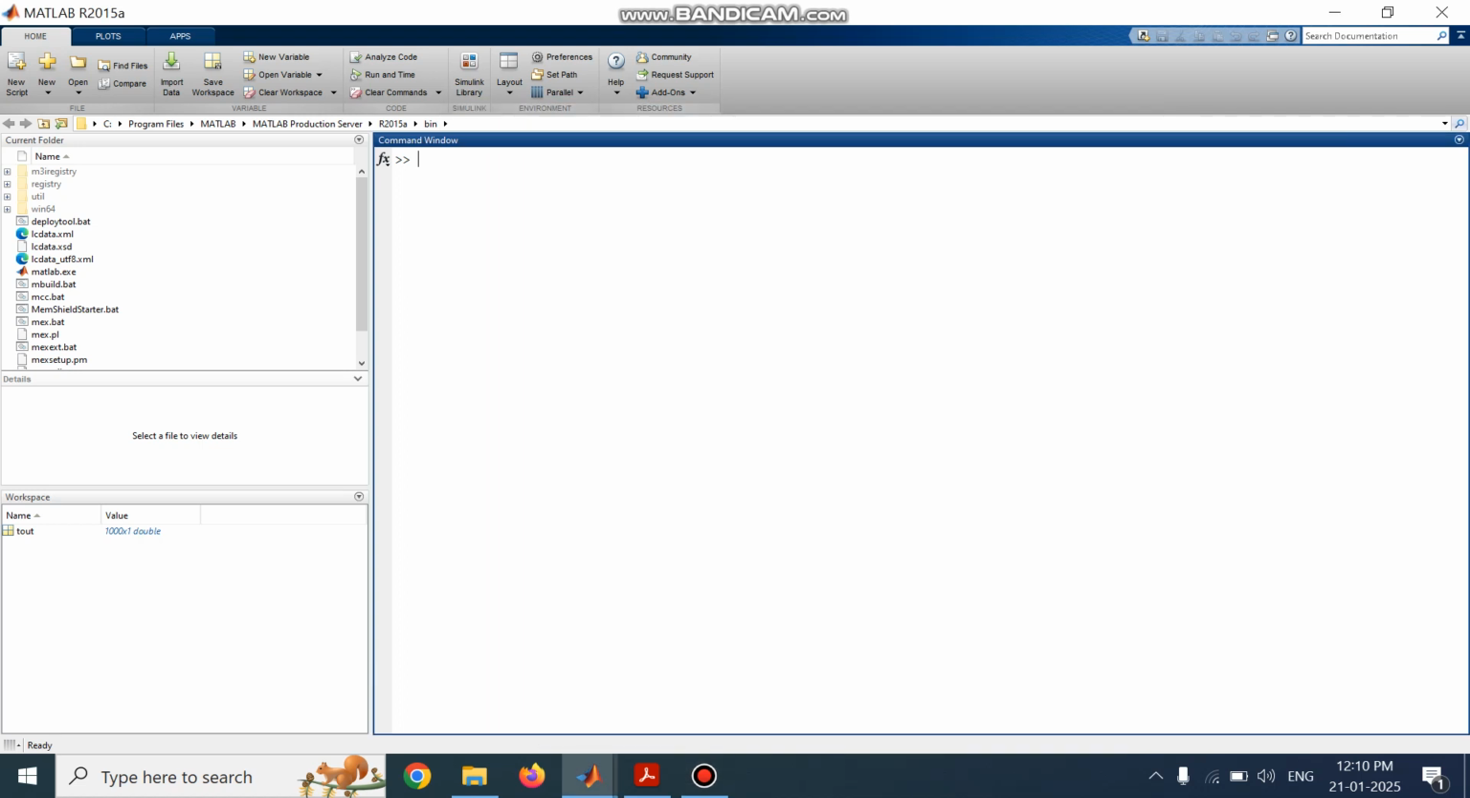Hello everyone. Now we'll see how to conduct the QPSK experiment using the MATLAB Simulink tool. QPSK, or quadrature phase shift keying, is a digital modulation technique which represents data using 4 different phase values. So it transmits 2 bits per symbol. So here, dibits are used.